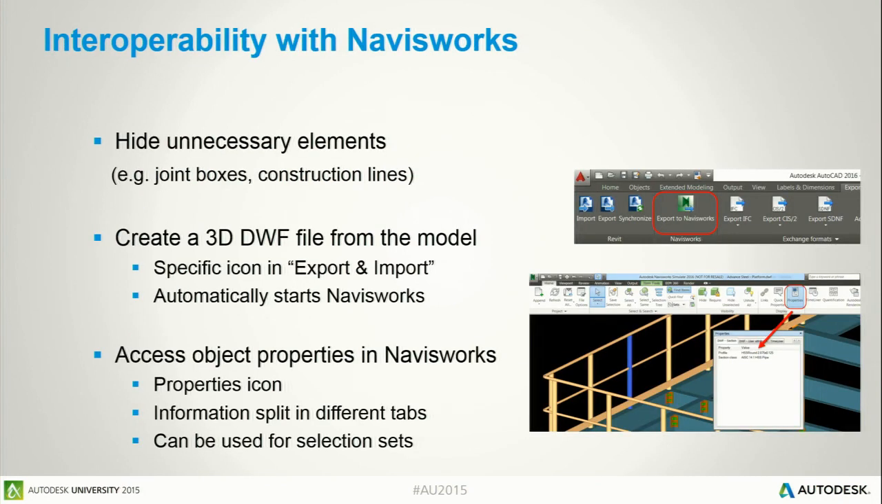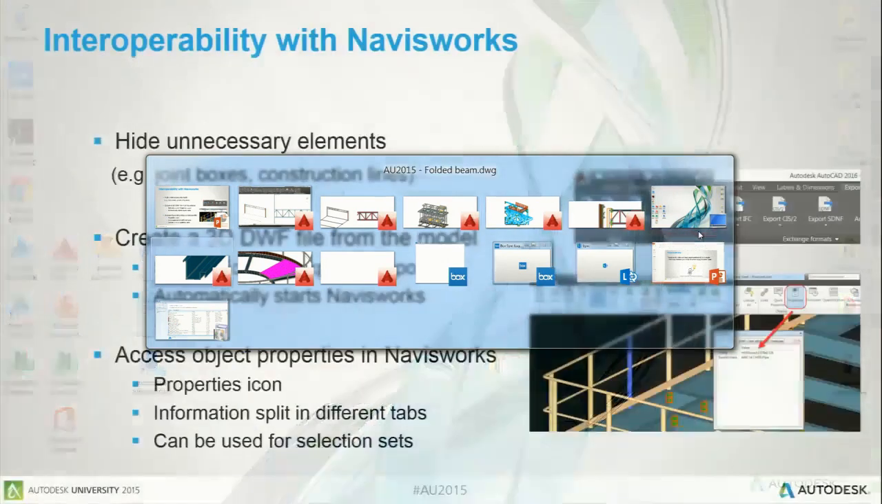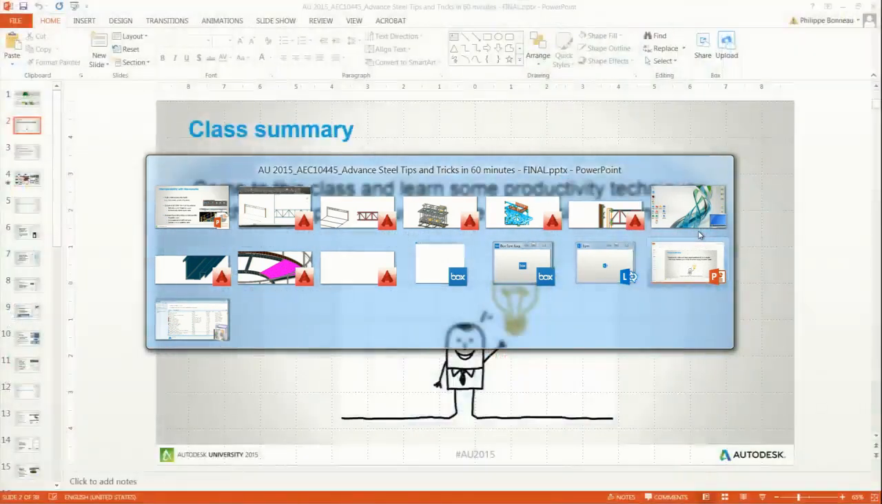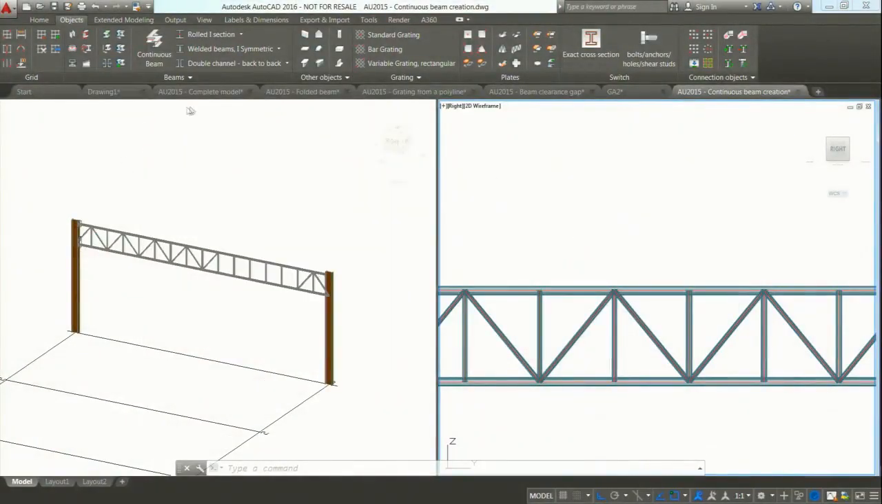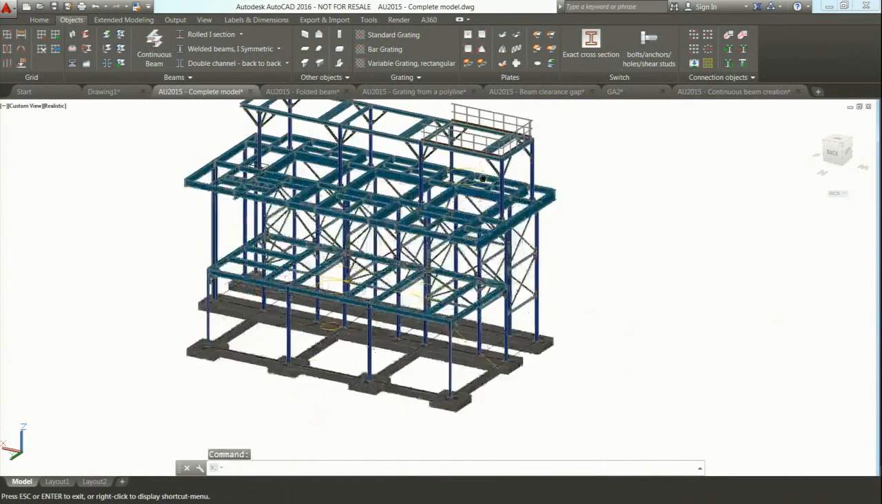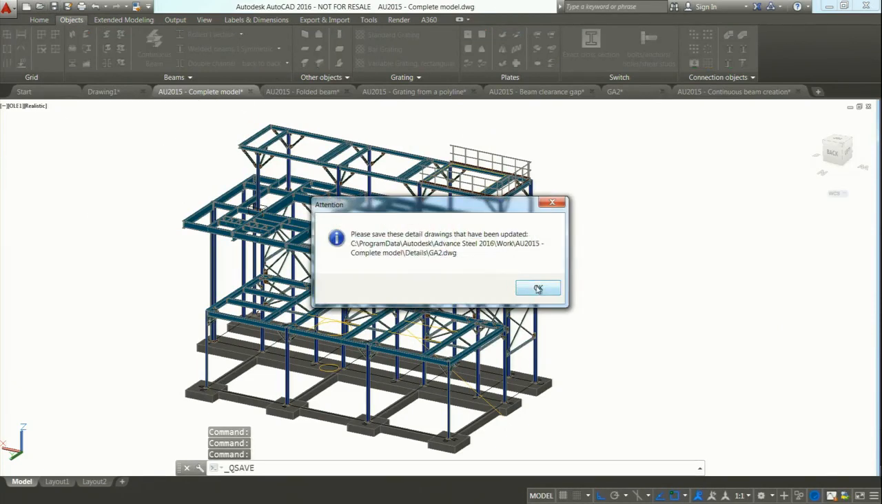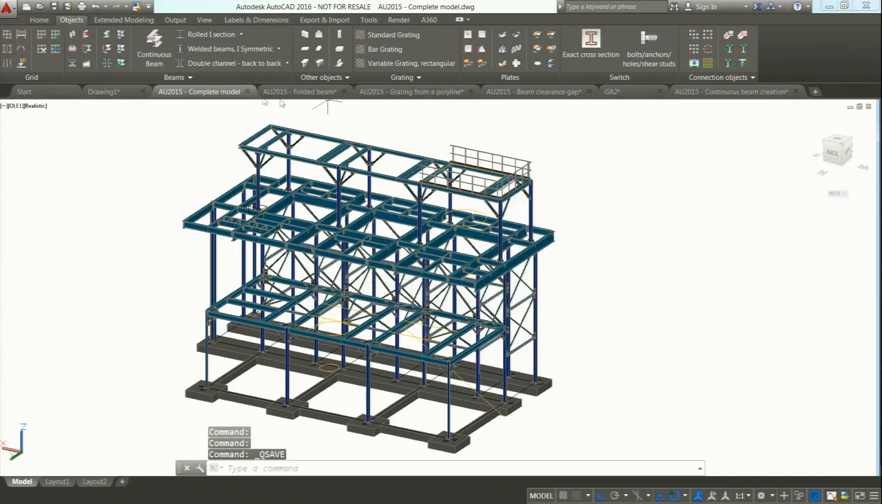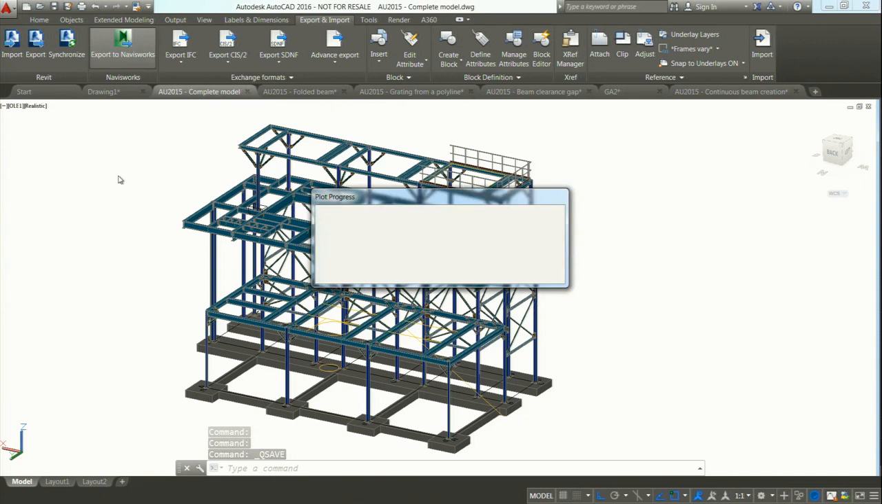This is the last point. What I would like to show you is how you can export your Advanced Steel model to Navisworks. I'm going to show you how it works. So let's use this nice, big model. I'm going to save it. And what you have to do is just go here, and there is the icon to export to Navisworks.